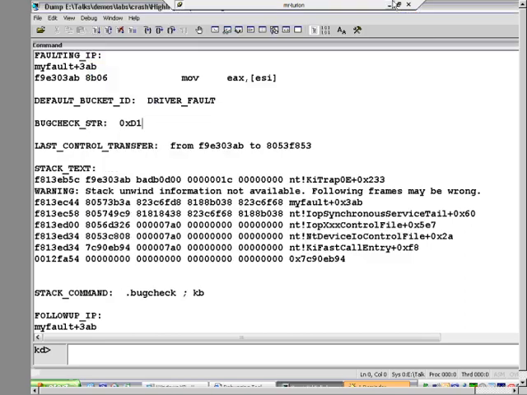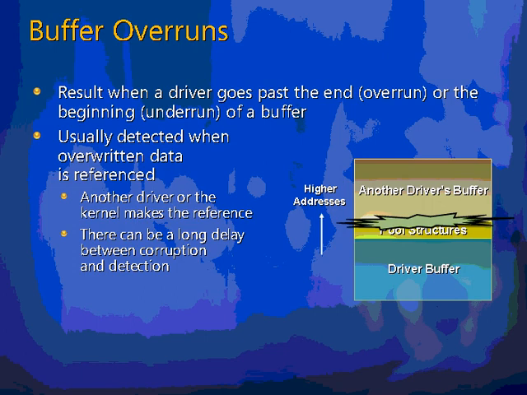So that illustrates just how long of a delay there can be between this kind of bug and the problem it causes, actually. So how do you debug these things?